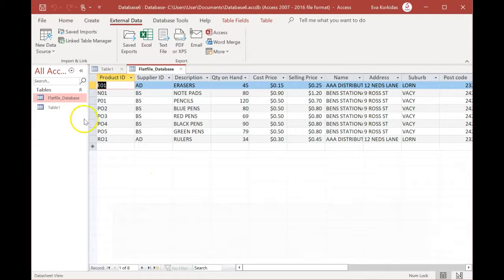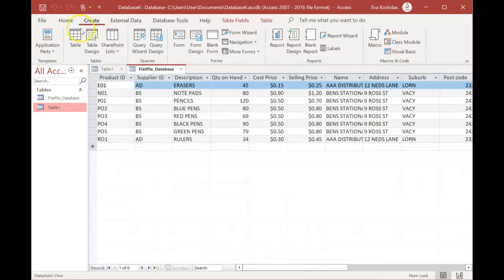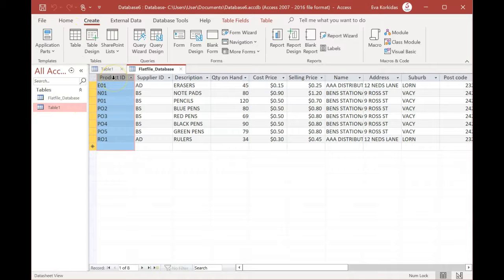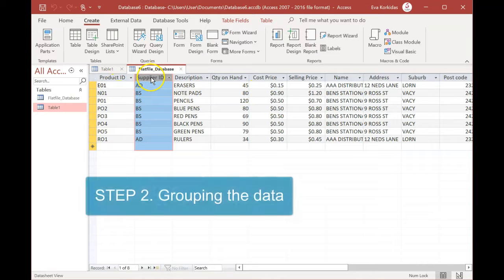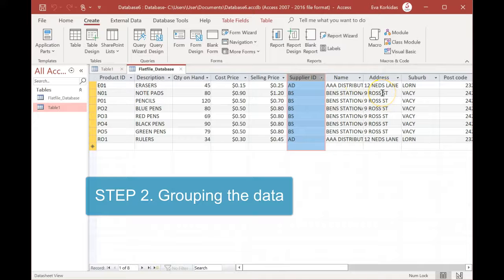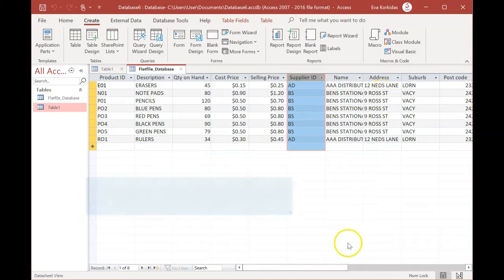So to do that, I had already previously created a new table, but to create a new table, you go to create, click on new table. And before I copy my data over, I'm going to select the product data. So at this point, I can see supplier ID is sitting with my product data. I might just move that over. So if I click and drag it over, I'll leave it with the supplier data. So I'm just rearranging my fields, trying to group them.